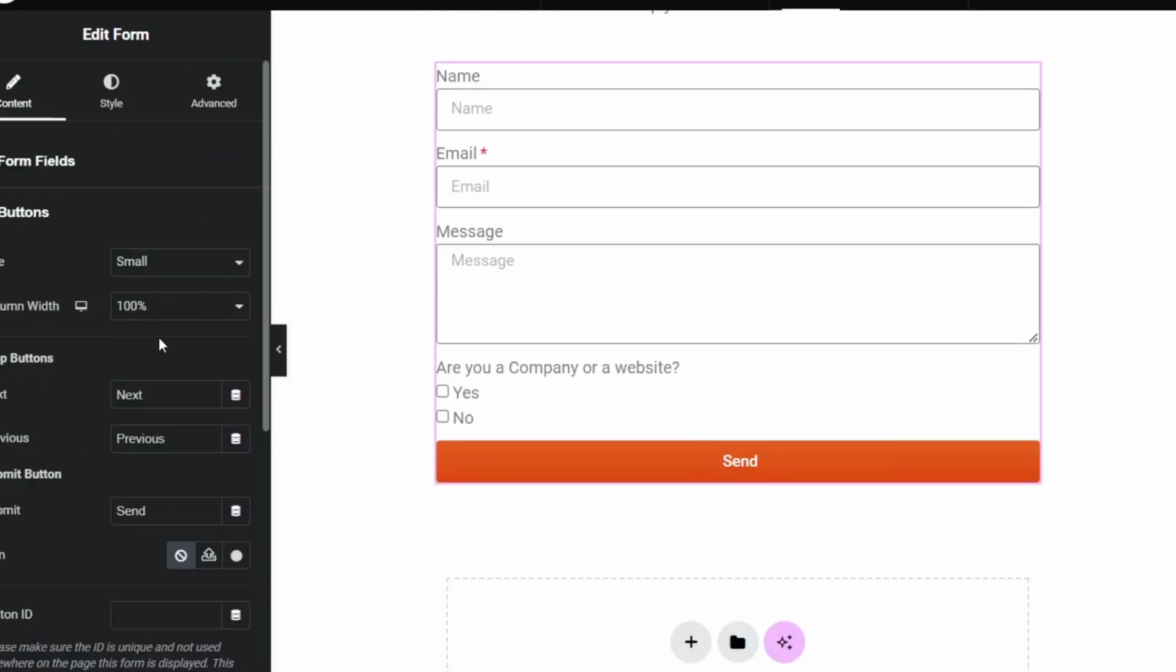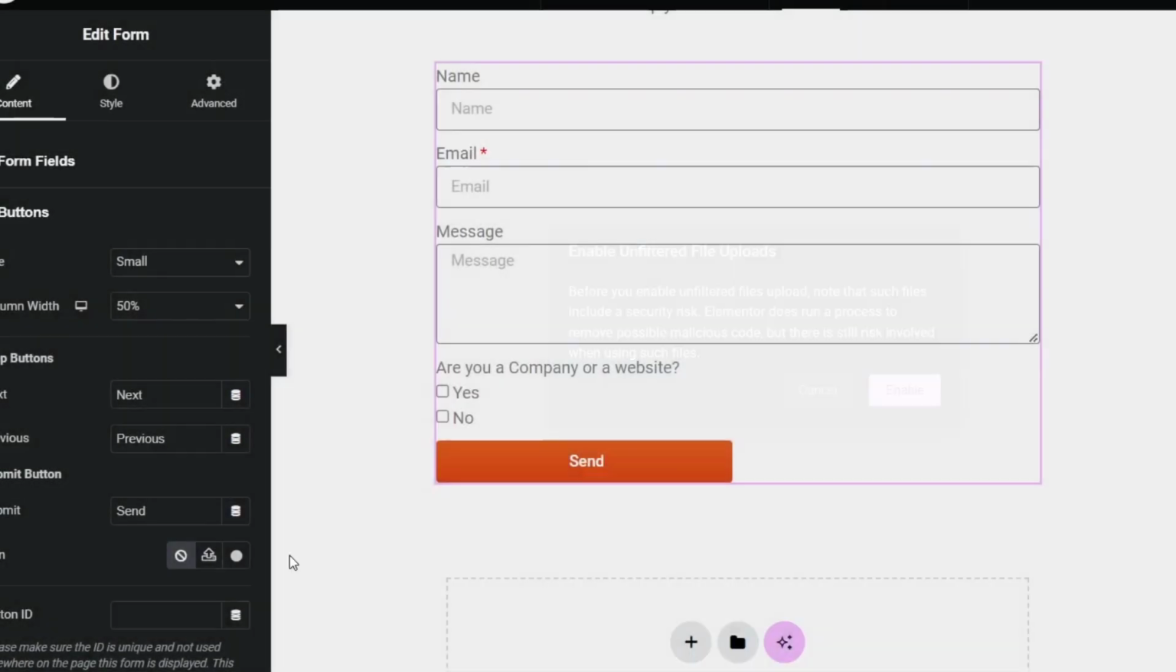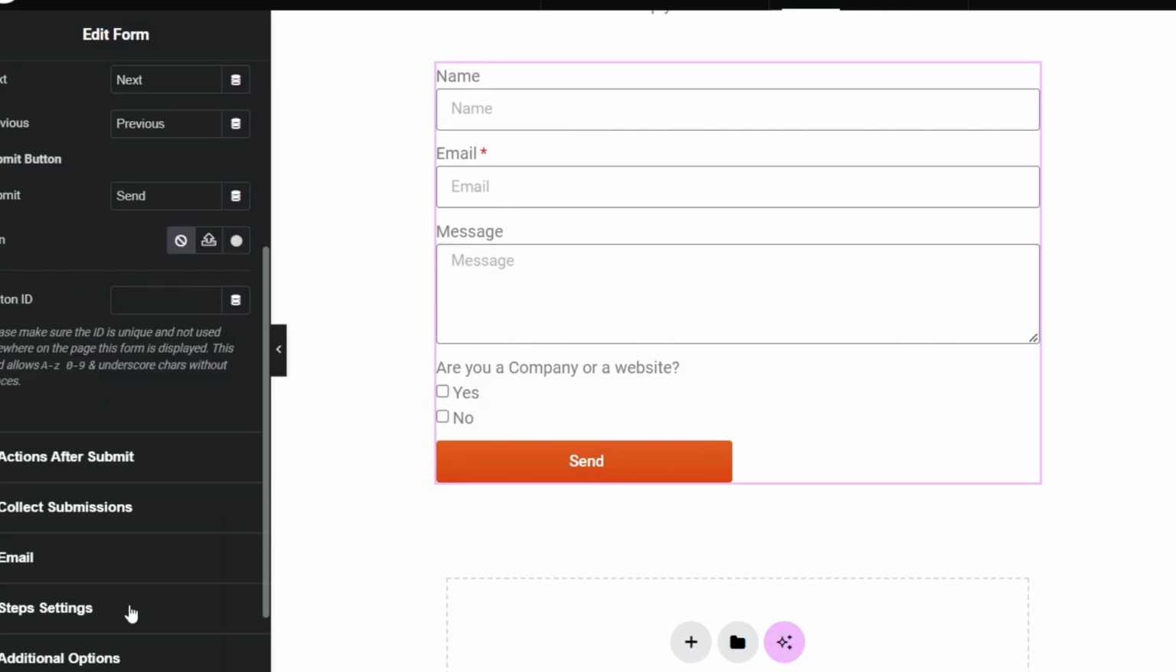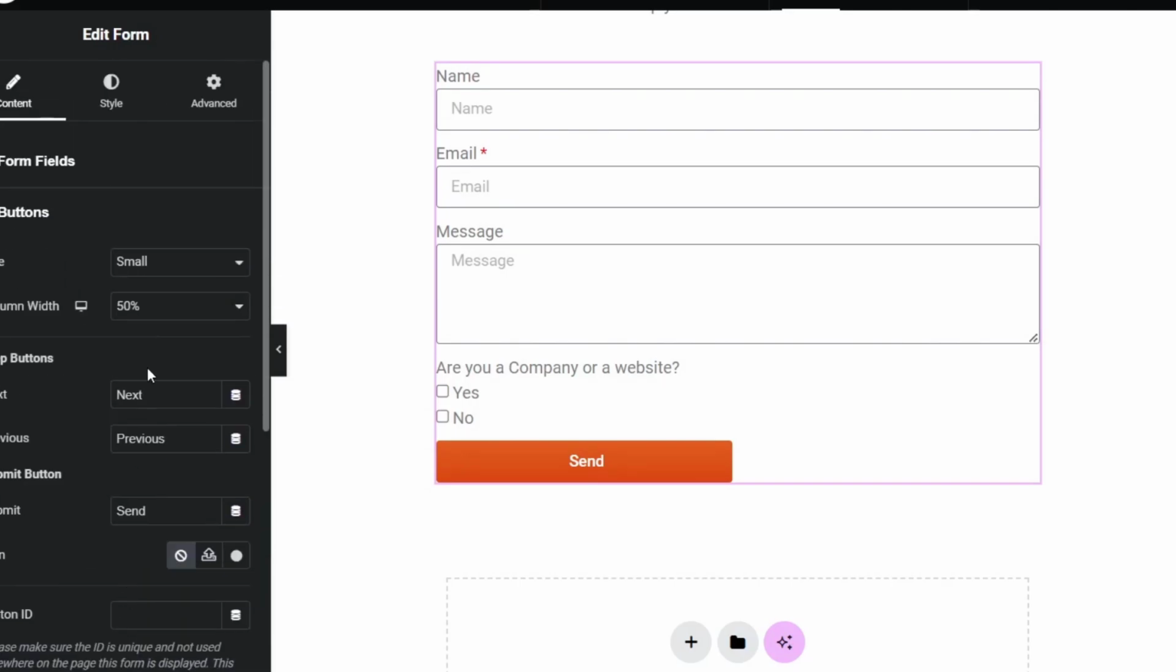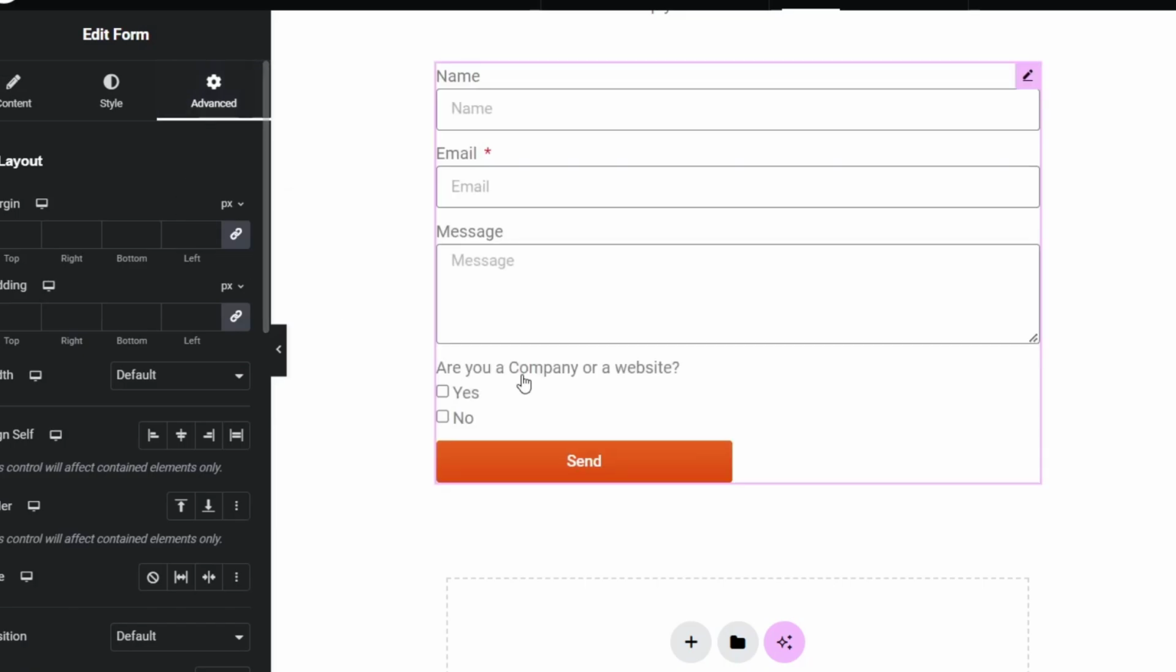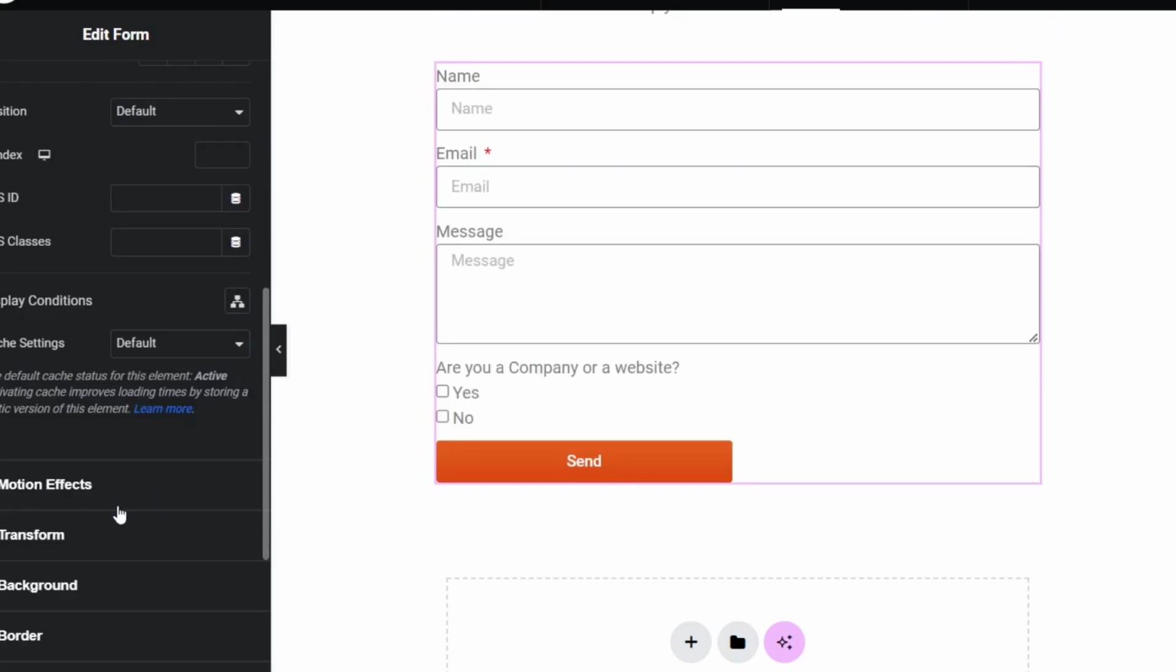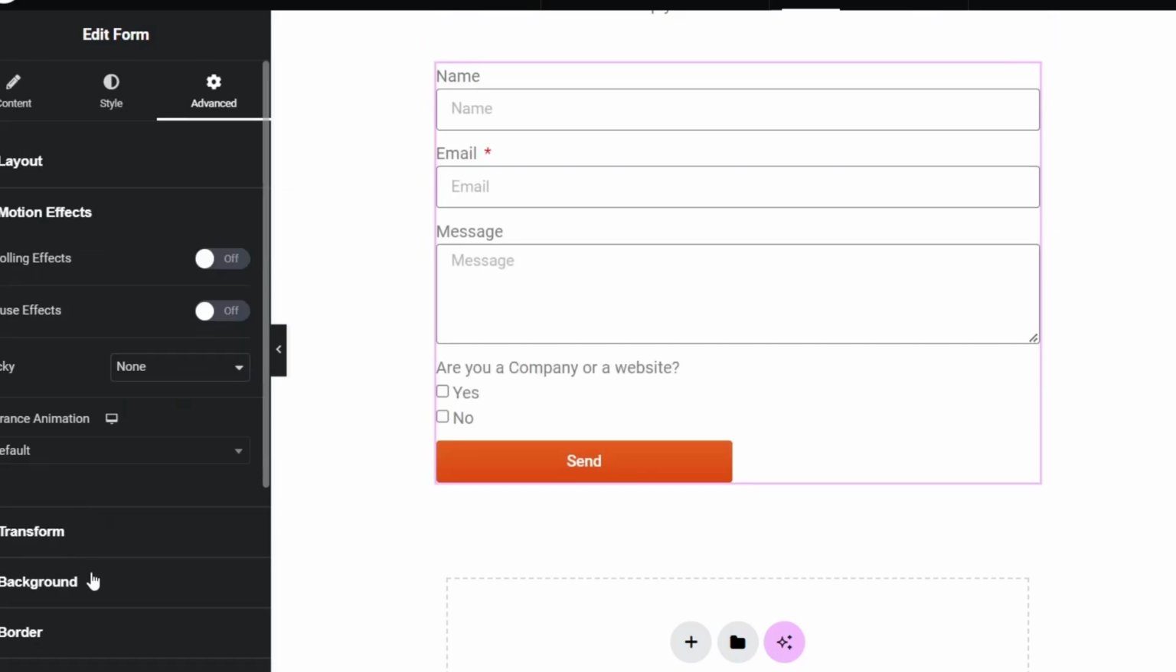If you wanted to change the button, for example, the size is small, the column width, I'm going to try to make this only 50%, and maybe change the icon if you wanted to. In this case, I'm not going to do this at the moment, and now hit save. Now in the advanced section, what I can do is edit the motion effects, transforming, background, borders, and much more.